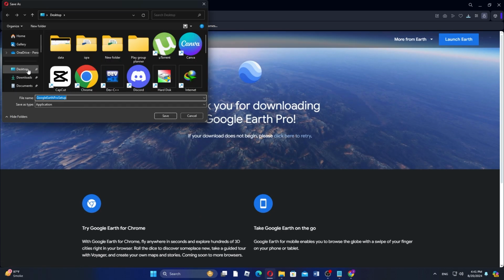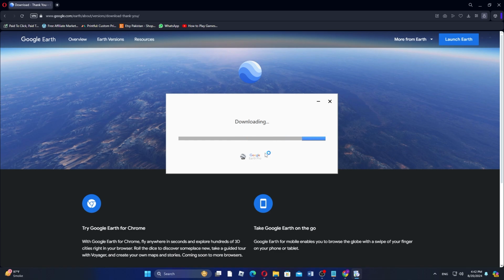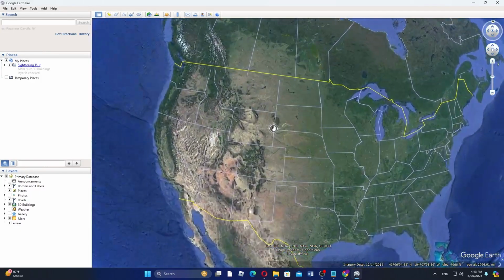Next, choose the folder on your computer where you want to save the file and then click on Save. Now you'll see that it's installed. Wait for the installation to complete. Once it's installed, go back to your desktop and open Google Earth Pro. Here you can zoom in and check different locations around the globe.